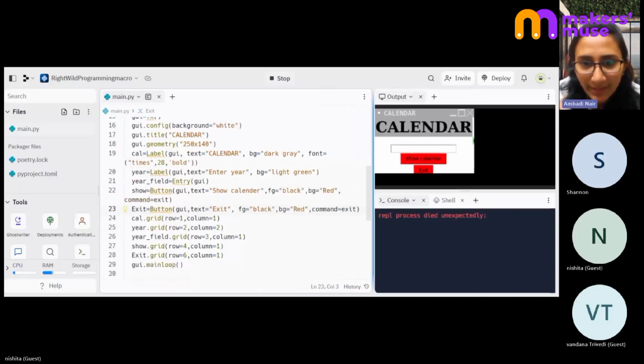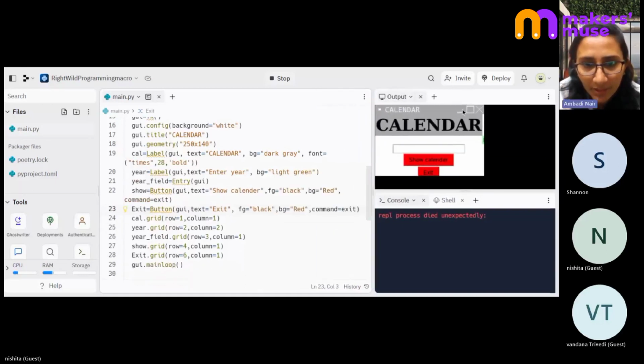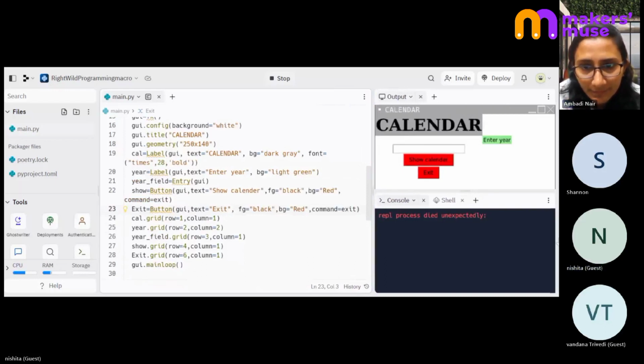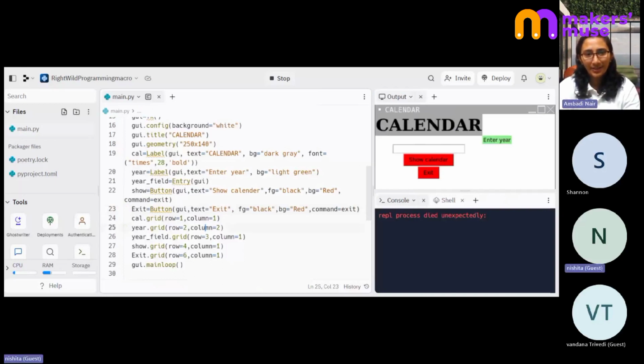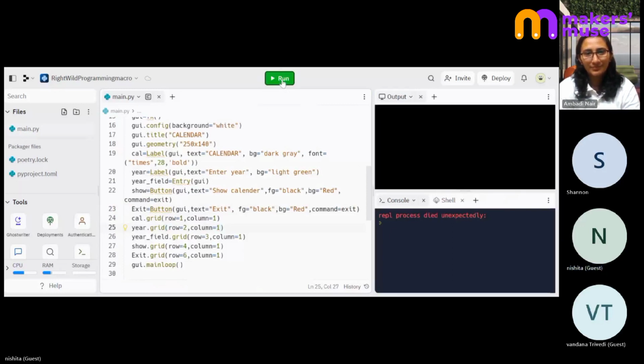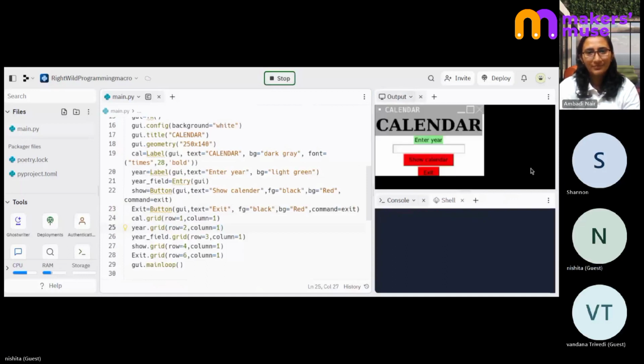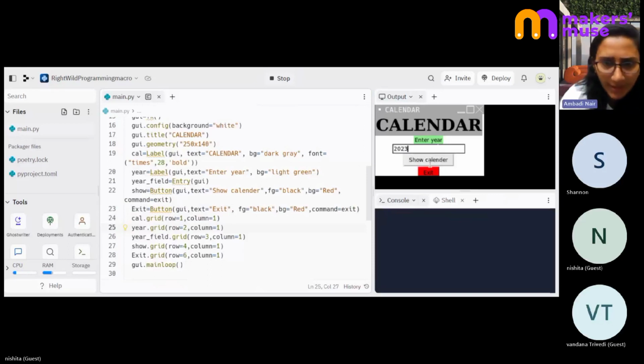Try to maximize that screen. Maximize it. The output screen. So it became, oh, you have given column 2 in the line. Check your line number 25. Column is 1 only. Okay. Here you go. Now there was one more thing, the year. You are not getting the year, I guess.